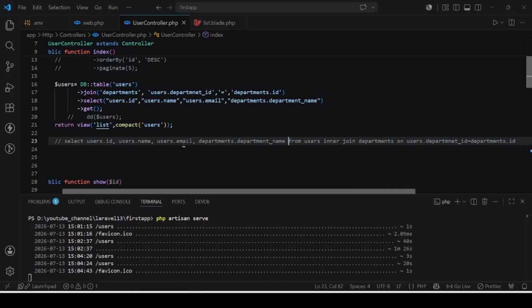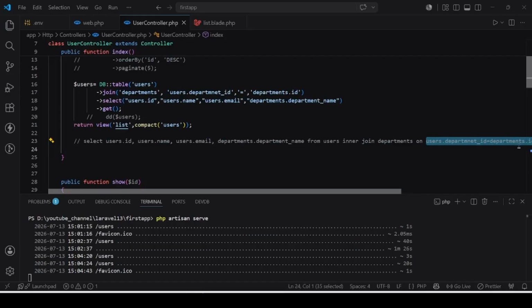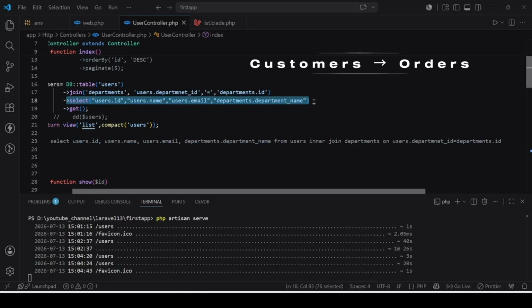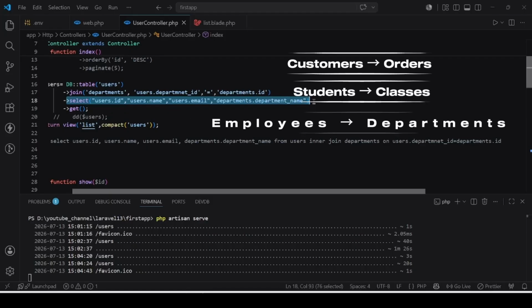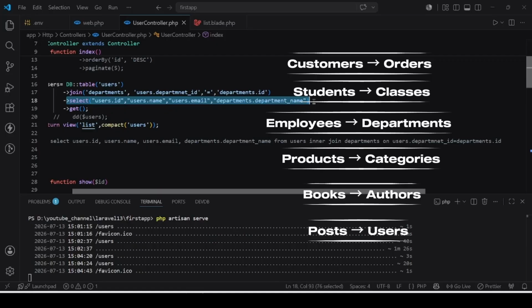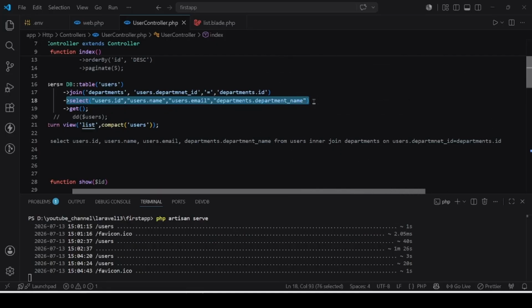Select user id, username and user email and department name from users inner join departments on users.department_id equals departments.id. This condition we have already written here, this line of code, and this select query is this line of code. Okay, so join is used in almost every professional application, like customer and order, student and class, employee and department, product and category, book and author, and post and user, many types of tables. So whenever related data exists in multiple tables, join is the correct solution.